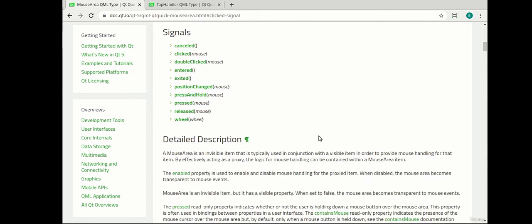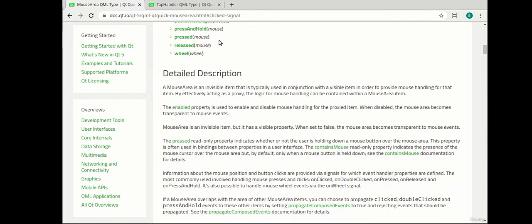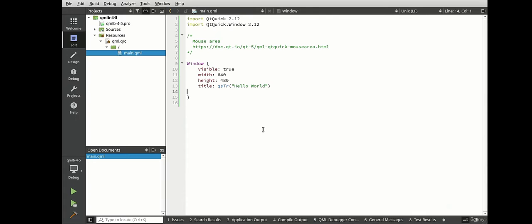Now, before we do, the mouse area, like the tap handler, is an invisible item. So we have to have some sort of parent to interact with. And there's a lot of little gotchas about the mouse area that'll be initially frustrating until you really wrap your head around it.